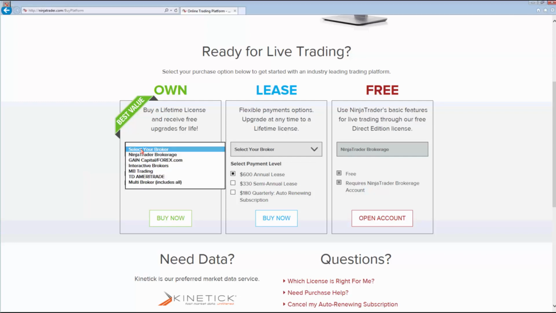Now in this drop-down menu, you have a couple different options, and so you can select any one brokerage provider, and that will be a single broker license key. So if I'm trading futures and Forex through NinjaTrader brokerage, I will select NinjaTrader brokerage from the drop-down menu. And then our single broker license key, the lifetime license can either be purchased for a one-time payment of $995, or you can purchase it in 4 consecutive monthly payments of $299.